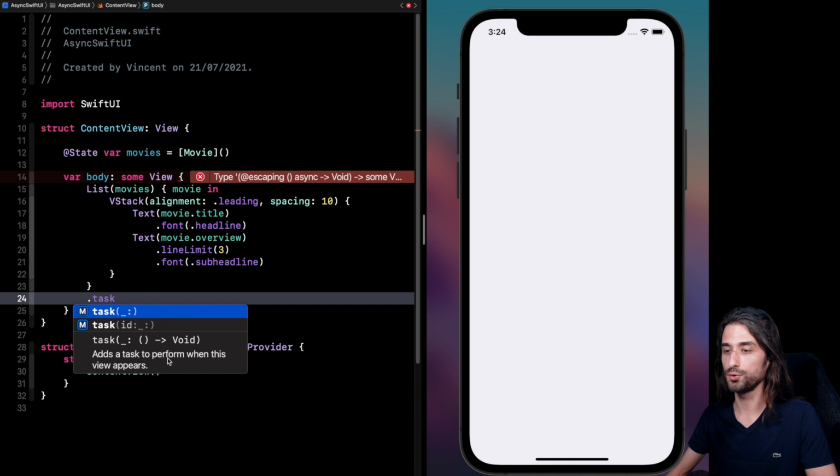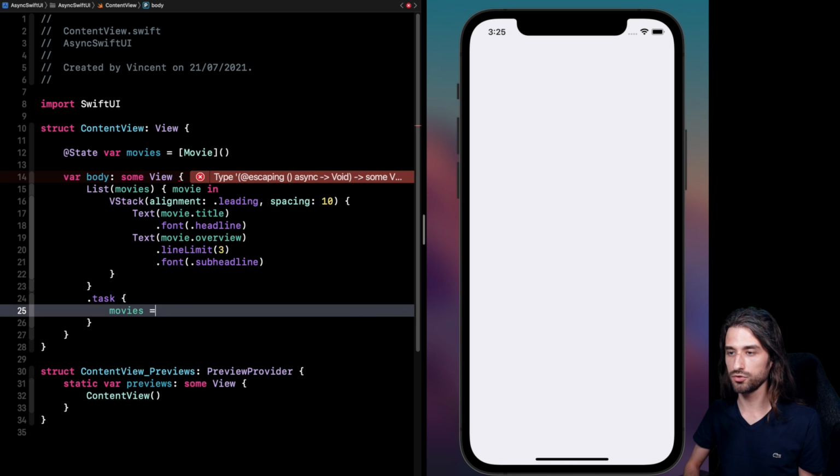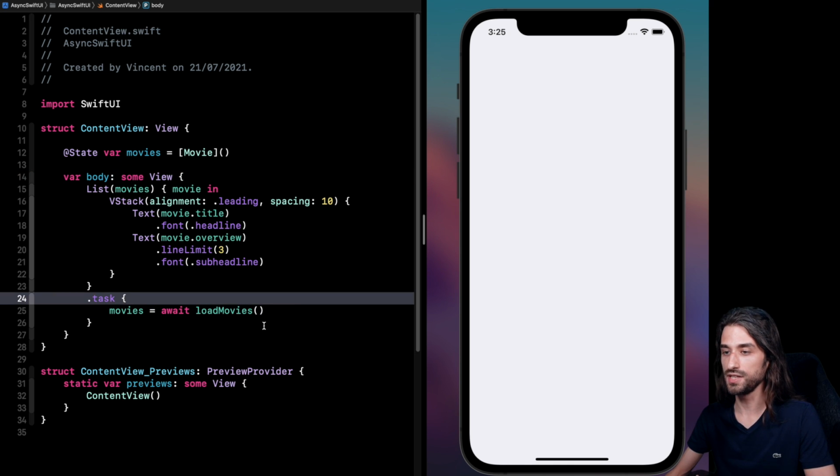And as you can see from the documentation, this is going to add a task that will be performed when the view appears. So it's very similar to the onAppear modifier, except that in this modifier, you are allowed to call async code. So I'm going to use this modifier, and inside it I'm going to make my network call and store the result in the variable movies. This time my code builds successfully because I am indeed allowed, inside the task modifier, to call an async function.